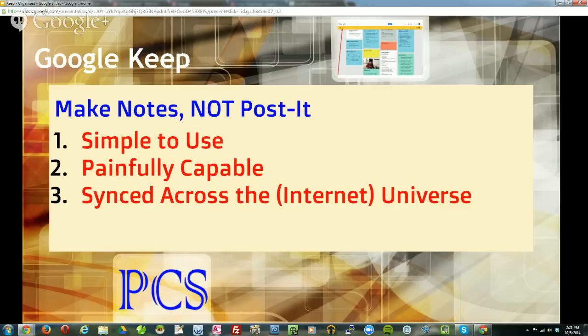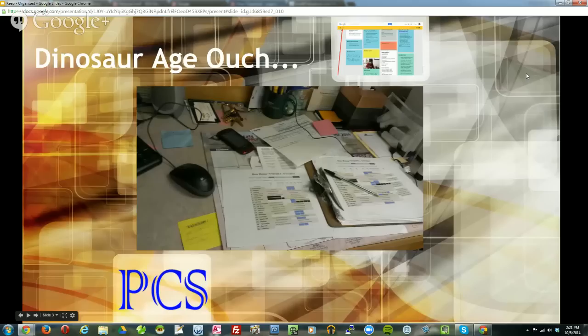So what exactly is Google Keep? In its basic form, it's very similar to Post-it notes. As you can see in the picture there at the top of the screen, you've got different colors, you've got a little bit of text, so it's very similar to what you see.